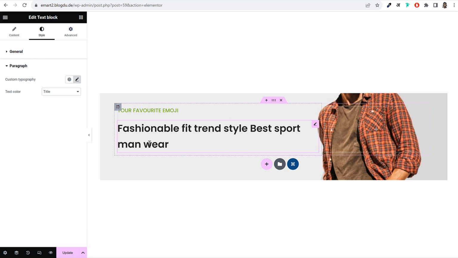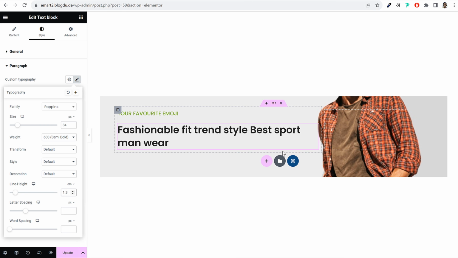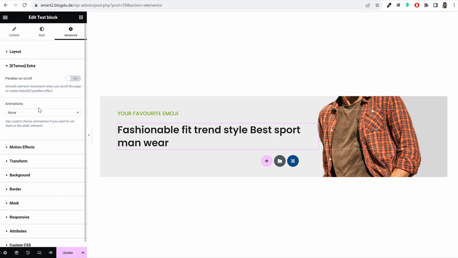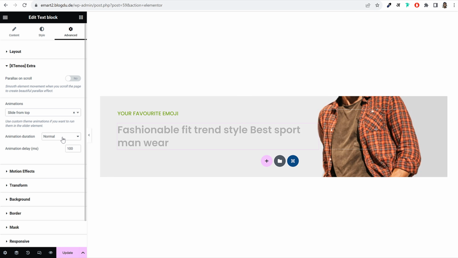And after that, line height, you can also control the line height. What is the space between each line? So under line height, I'll select EM and I'll type in 1.3. Okay, this is the line height that I want. Now for the animation, again go to advanced, select this Xtmos extra, and this time I'll select the same thing, slide from top, and it will be normal, and I'll reduce the duration.